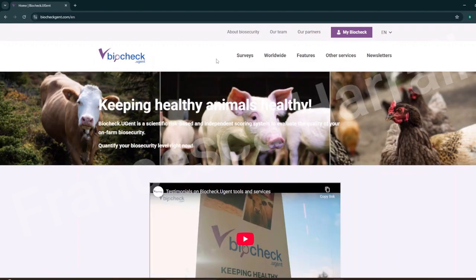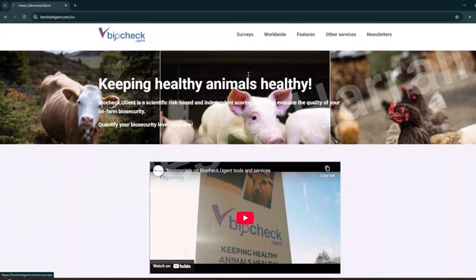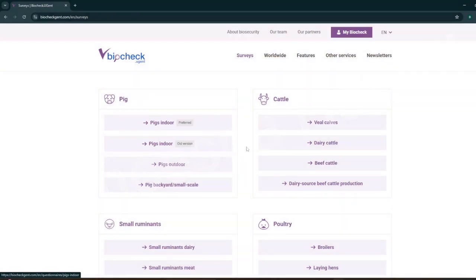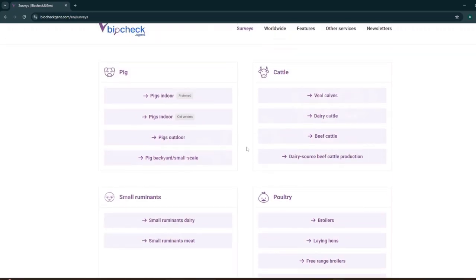To begin a biosecurity assessment, click on Surveys in the top menu, or you can start from the Below feature. You are brought to an overview of all current scoring tools that we have available for pigs, cattle, poultry, and small ruminant production. For this tutorial, we will use pigs indoor preferred as an example.